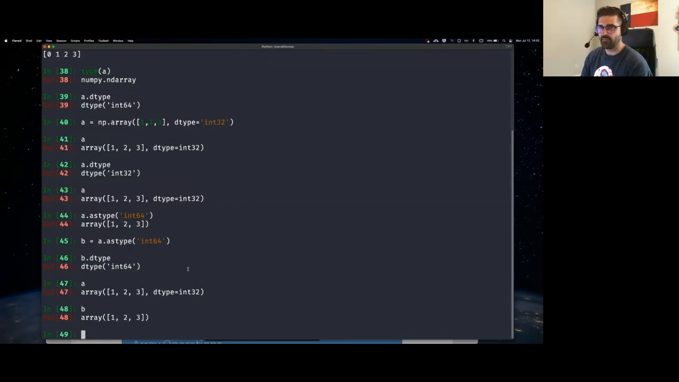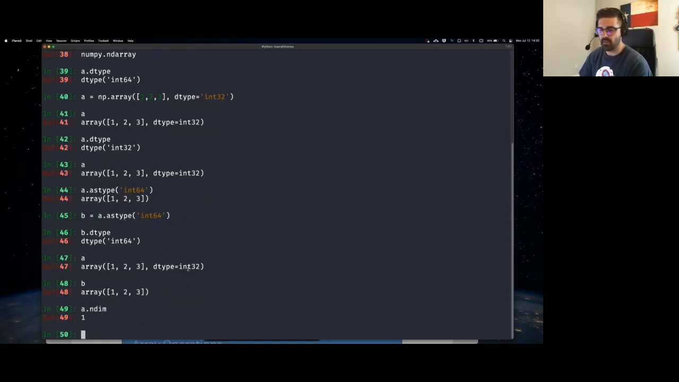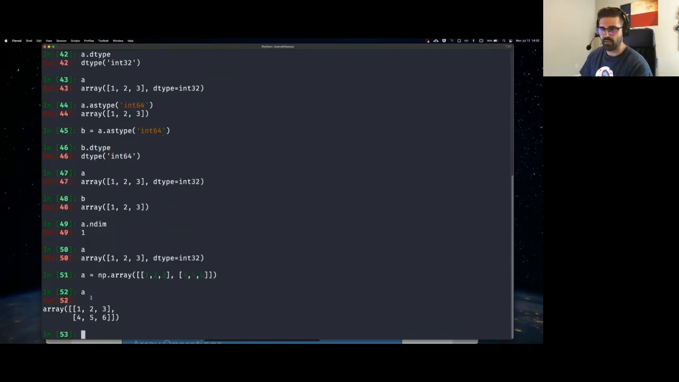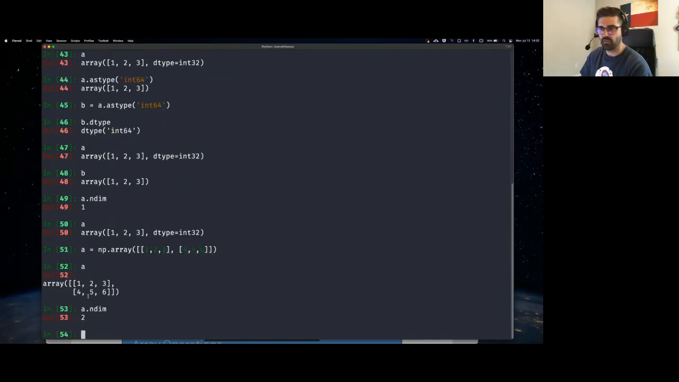Not only do we have a data type attribute, we also have something called ndim for number of dimensions. In this case, if we look at our A array, it's only got one row of information, so our dimension is one. If I said my array was a list of lists, a nested list, this is what my array looks like. If I look at my dimensions now, I have two. So I have rows and I have columns in this case. So my dimensions are two.